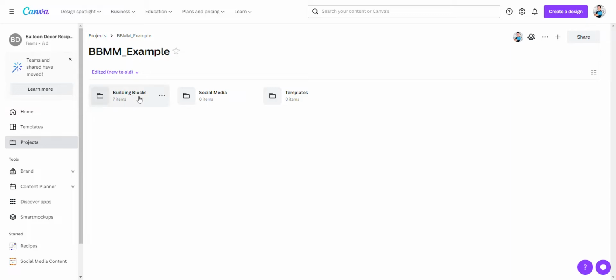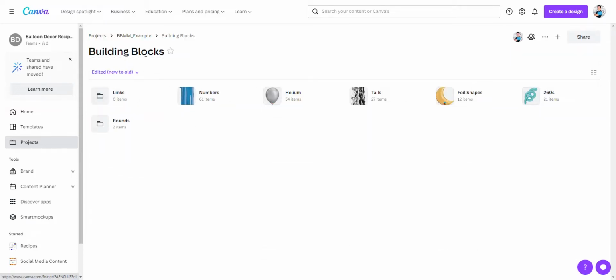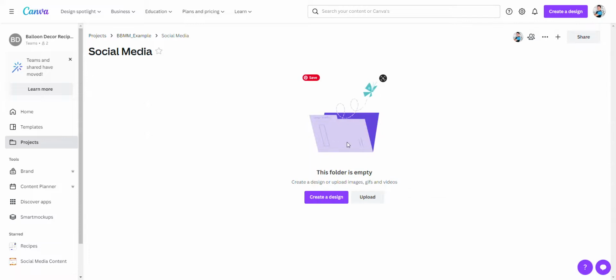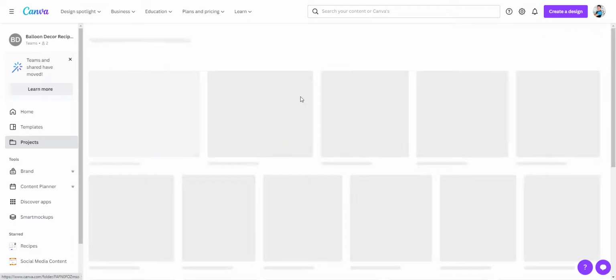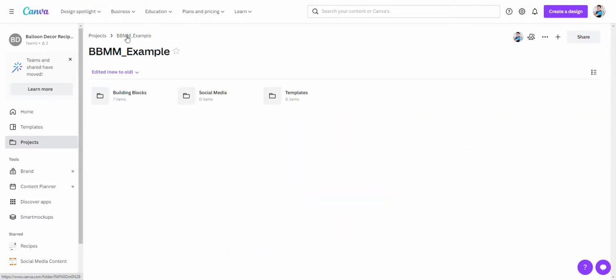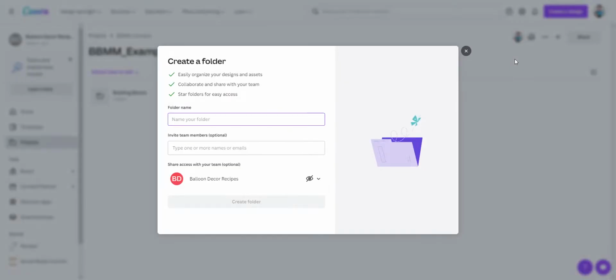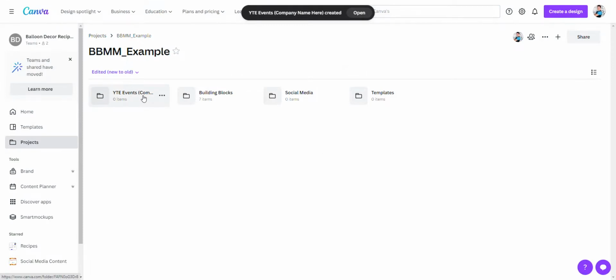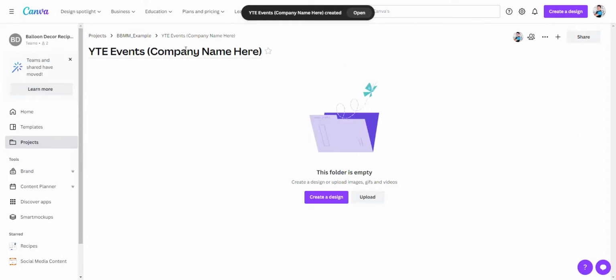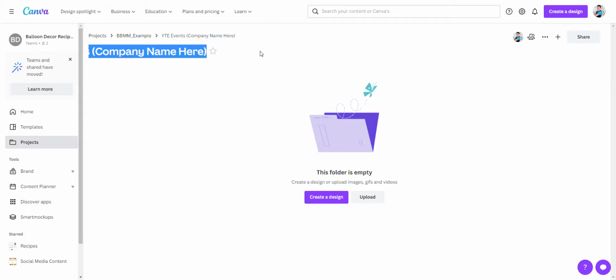I also have in this folder my building blocks, which we've put together. I have social media. This is stuff that I will show in a moment as well. And then I also have templates. So these will be stuff I can show you in a moment. And then normally I'd have a folder that is, in my case, YTE events, but you would say company name here, right? Create the folder, and that becomes your company folder for your specialty things within your company.